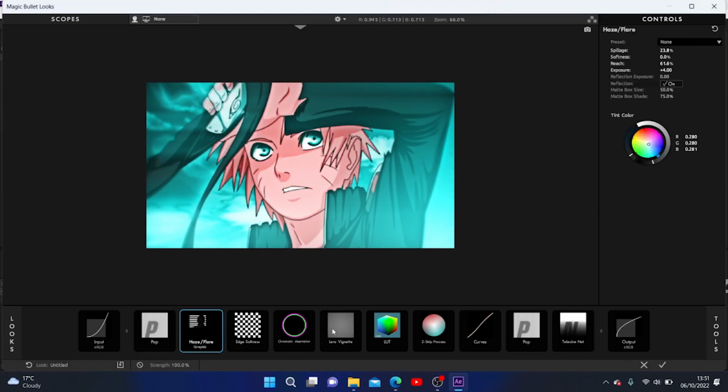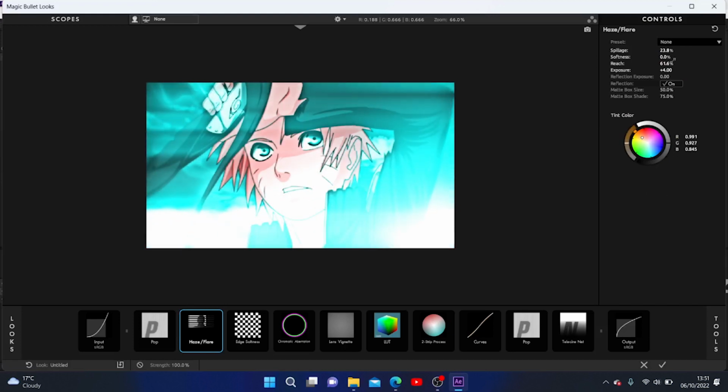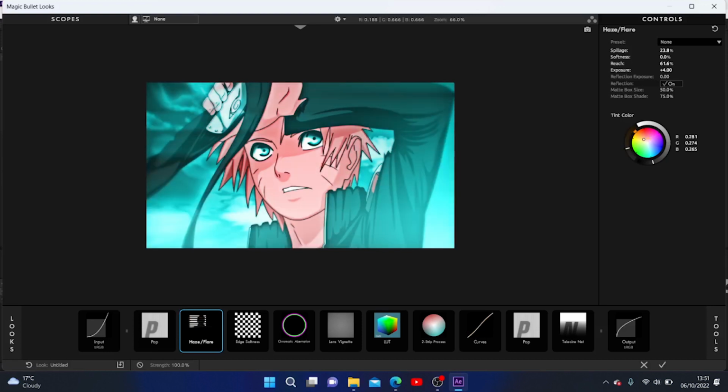It's really simple. It's pop, haze, flare, edginess, and with haze flare you can also change the color of the actual haze. So the haze is like the sideways one where you can change the color. So we can do a bright orange, or a bright red, or just anything that you want to choose really. It's all to your choosing.